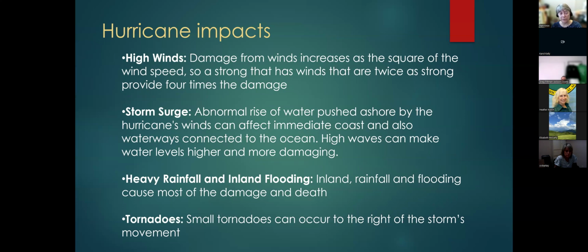I'm not going to talk too much about wind. I think wind is the most obvious because the damage from winds increases as the square of the wind speed. So if you have a wind speed that's twice as strong, the damage is 4 times as much. That's why it's important to know things like what the Saffir-Simpson scale is for hurricanes, because a weak hurricane is not going to do anywhere near as much damage as a stronger one.